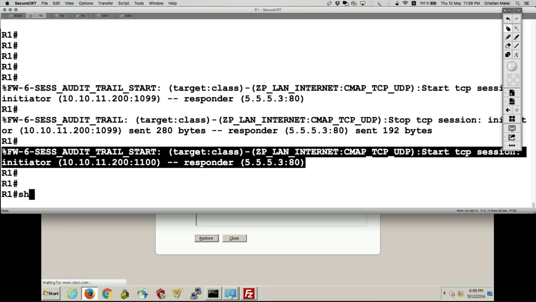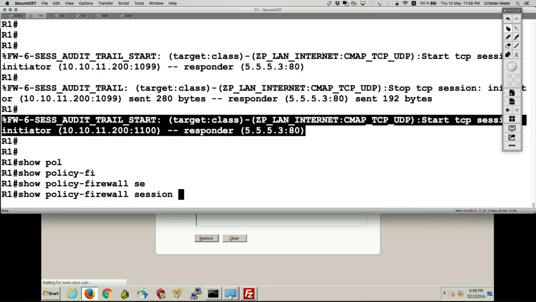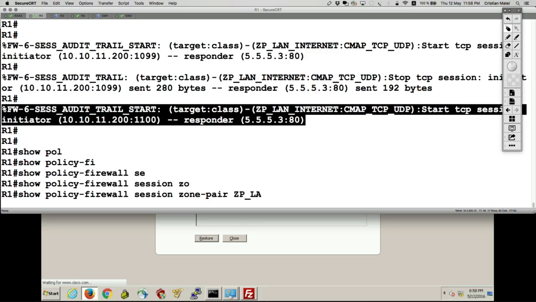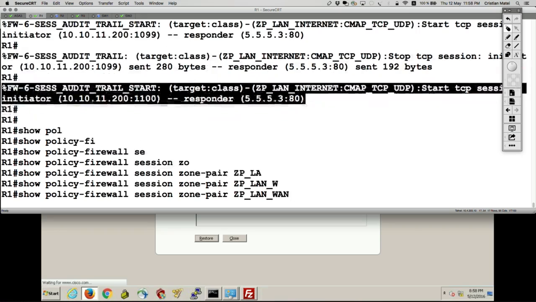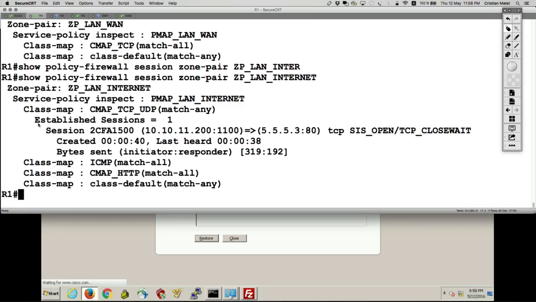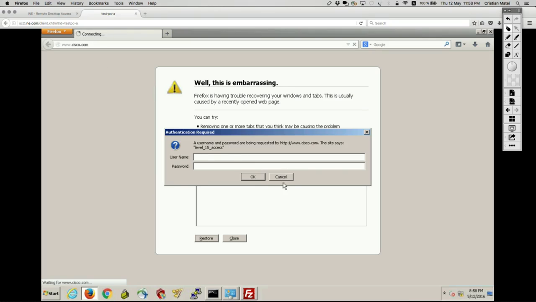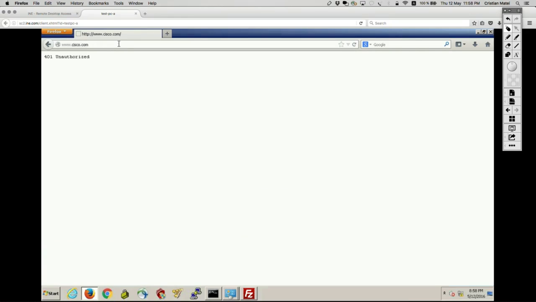Let's see that. So show policy firewall session zone pair ZP LAN to WAN, LAN to internet. So the session is established from PCA to router 3 on port 80, but it matched on the class map TCP UDP, not on my HTTP class map. Also, if we go to test.com, it's likewise going to work because it's going to match on the same class map.